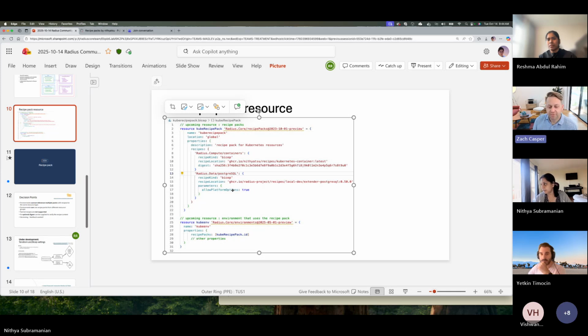Cynthia, at some point in the future, would we be able to have a parameter for a recipe and a recipe pack, but have it not in the recipe pack, have it in the environment? Does that make any sense at all? I have to think about it. Okay, I'm just dreaming.